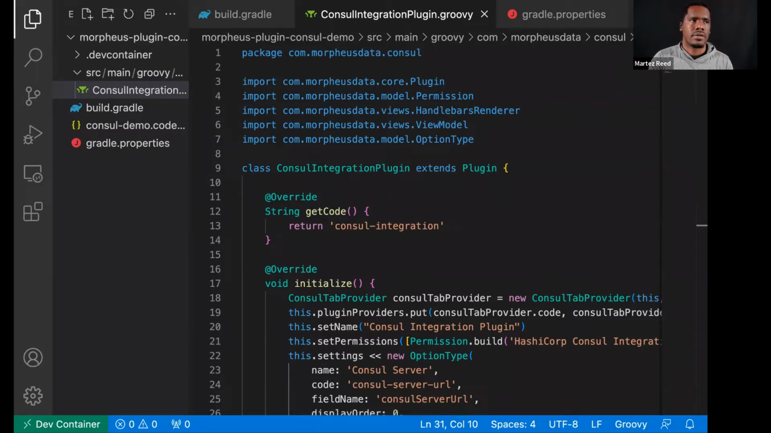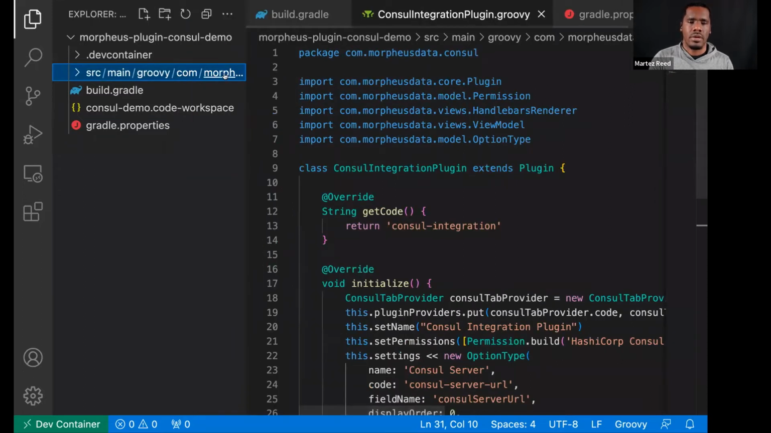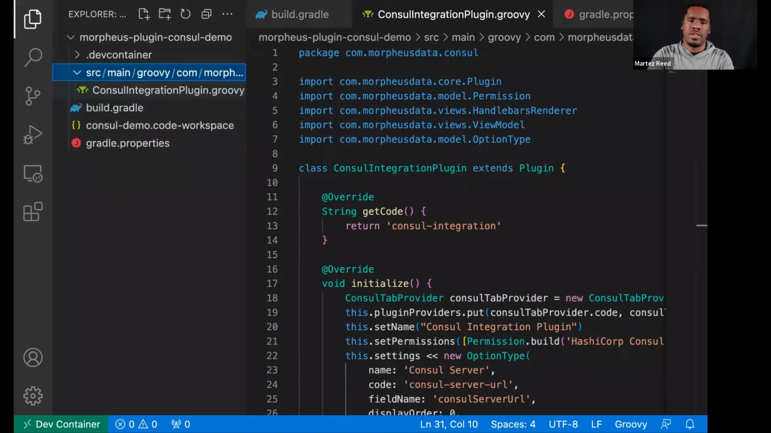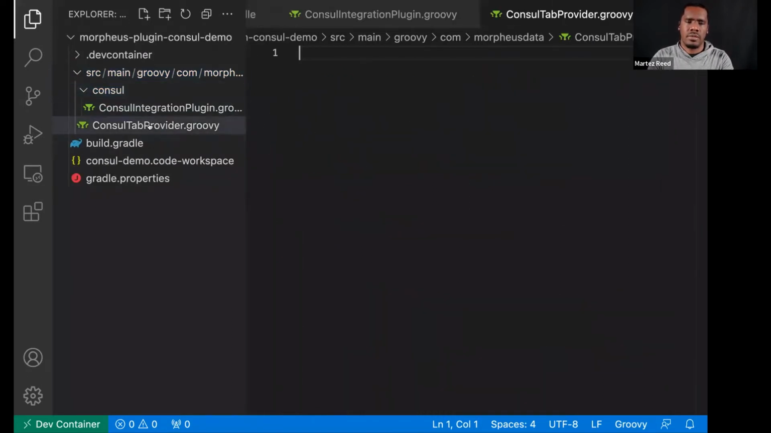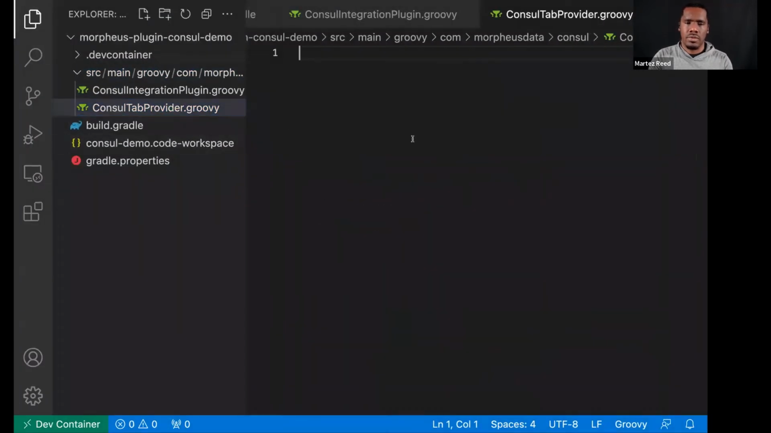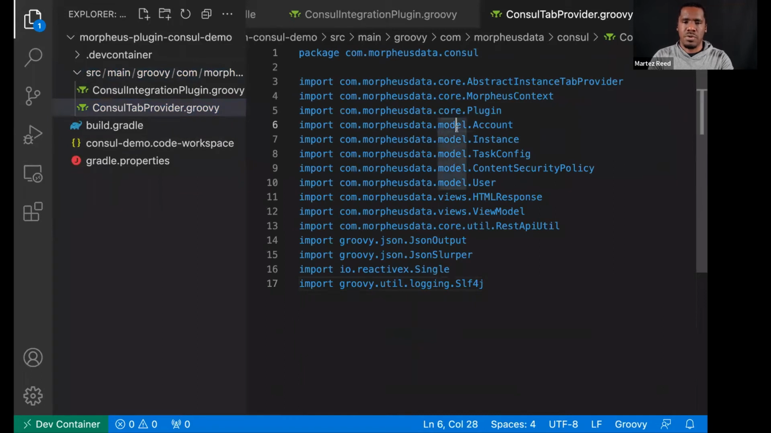All right, let's see. So we're going to pull in another chunk of code. But what we want is a console tab provider. New file, console tab provider dot groovy is what we want to name it. Let's move it under the console folder. So that is there. All right, so we're importing a couple of things.